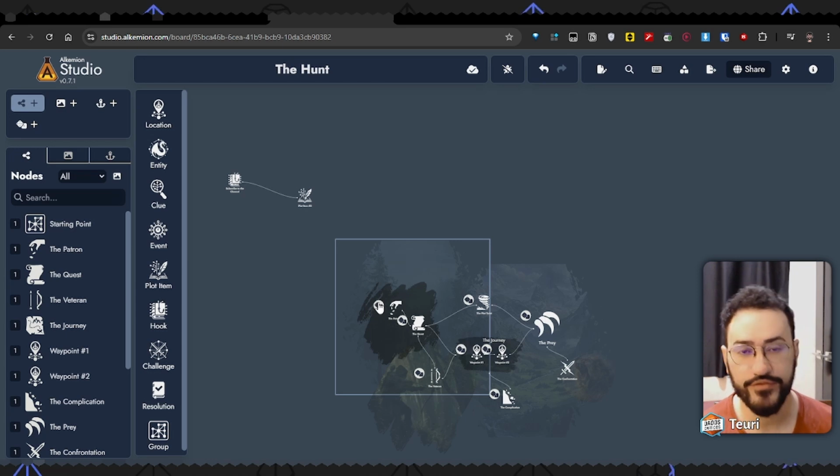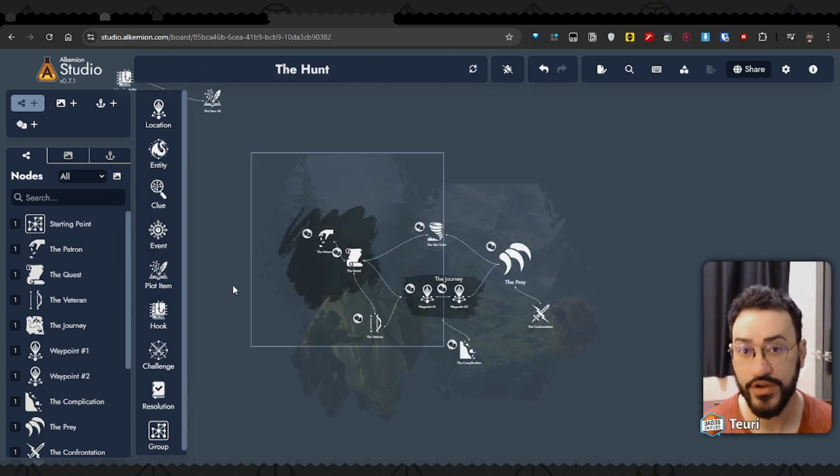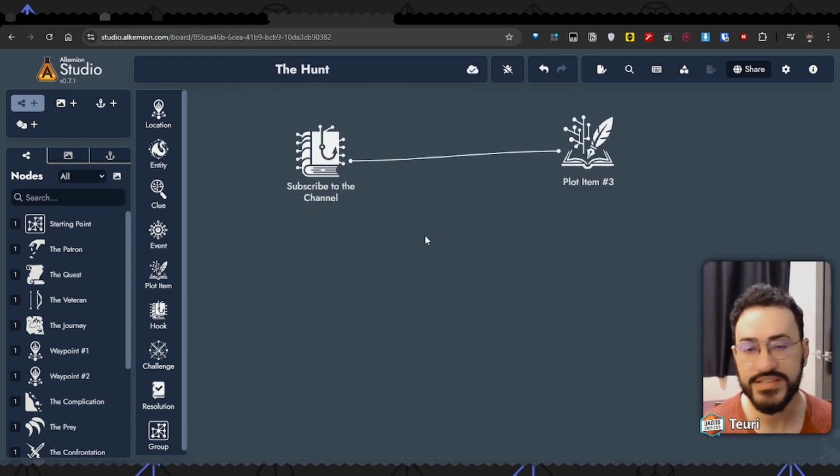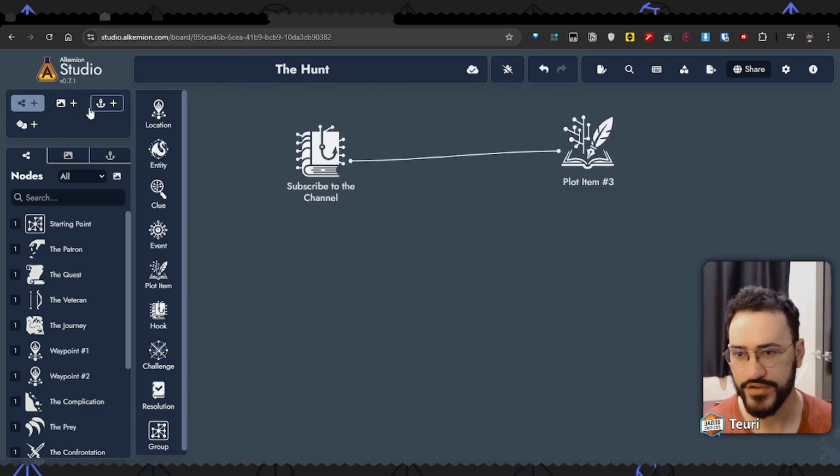It's a great book for DMs to teach them how to structure and build an adventure using nodes. It's a very interesting book. So this is the nodes. So what are those other things here?